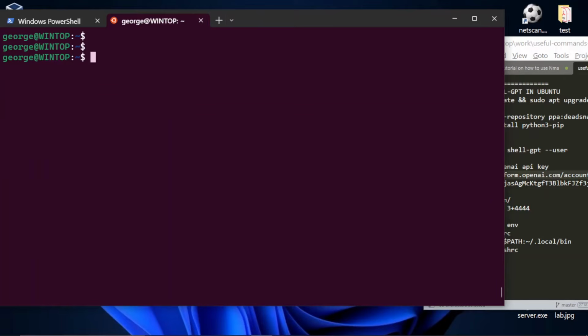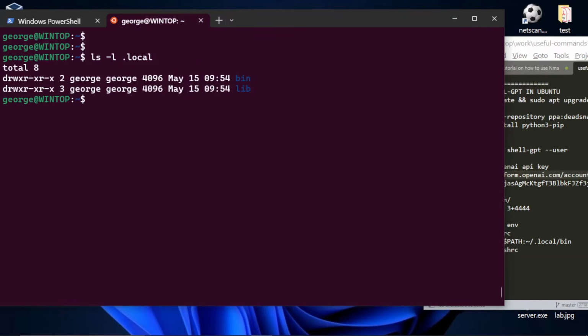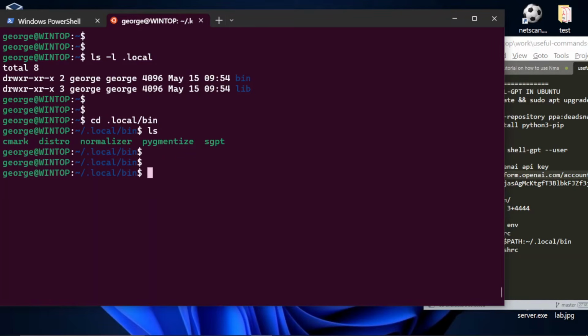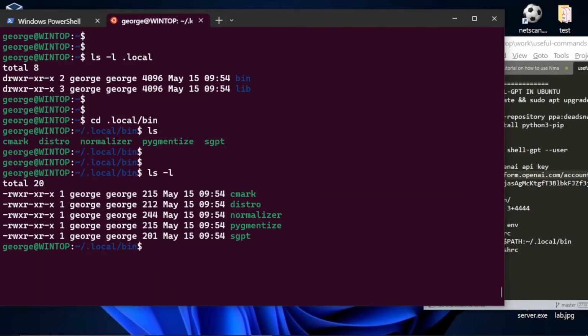We need to, if I do ls -l .local, notice that I have a bin directory and a lib directory, so I want to cd into the bin directory. Do ls, and that is my ChatGPT binary file. So I'm going to execute it from here. Let me make sure that it can be executed. Yes, it can.